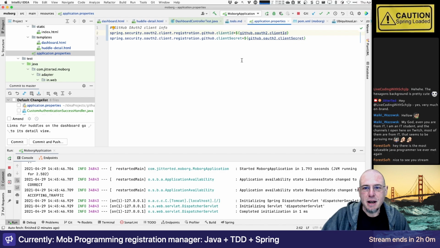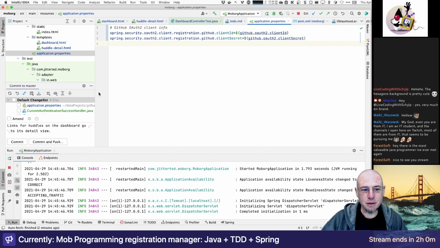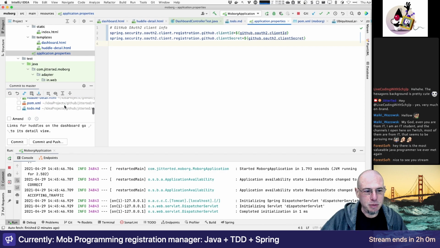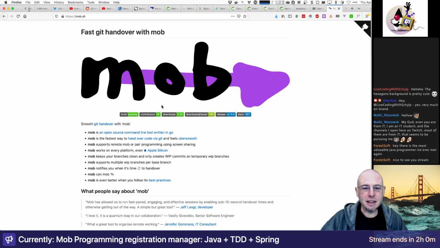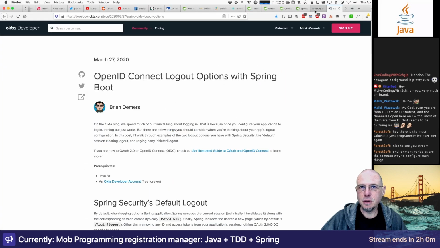So once I set that up, that's pretty much it. Everything else is just handled by the Spring Boot, Spring Security libraries, which is really nice. So what I've been playing around with otherwise is just making sure the application works. I'm already logged into GitHub, so it already basically knows who I am.